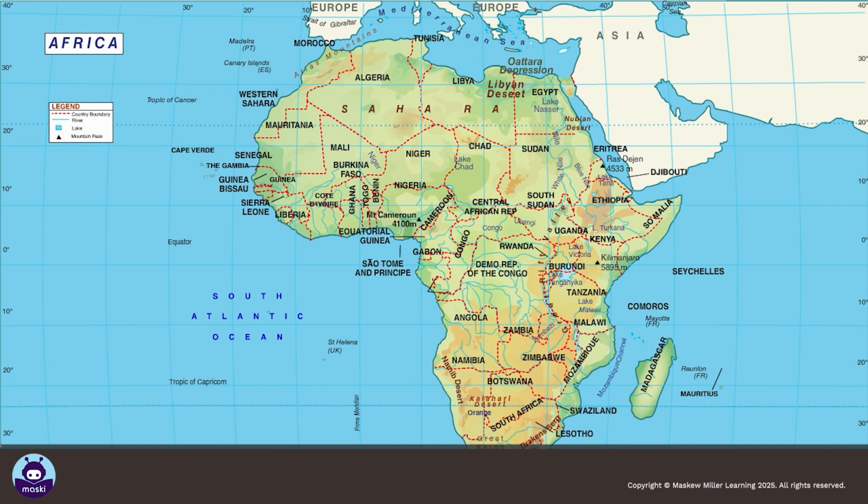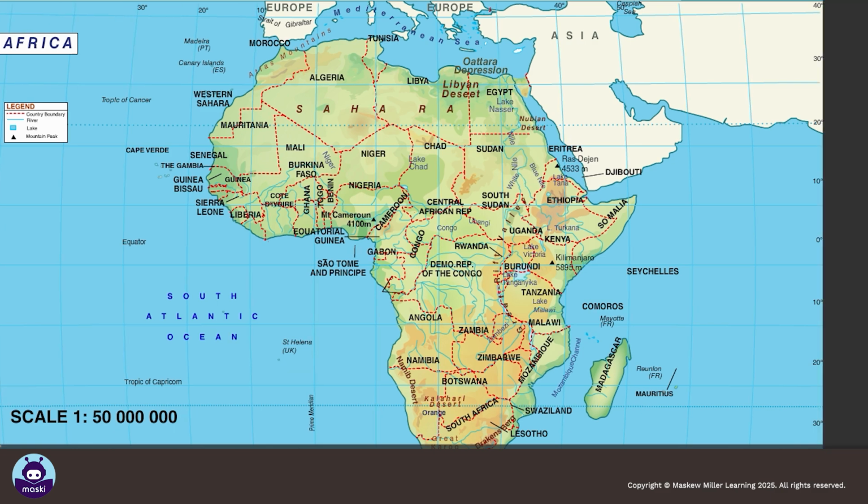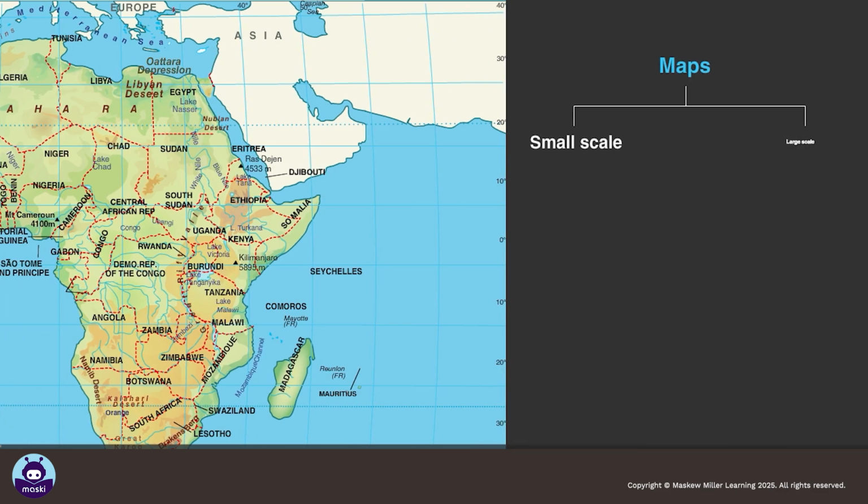We use a scale to represent this relationship. For example, that the actual part of the Earth is 500,000 times larger than the map. Maps can have a small scale or a large scale.